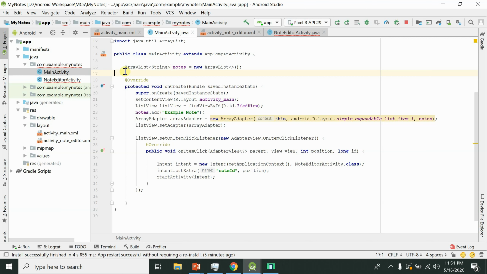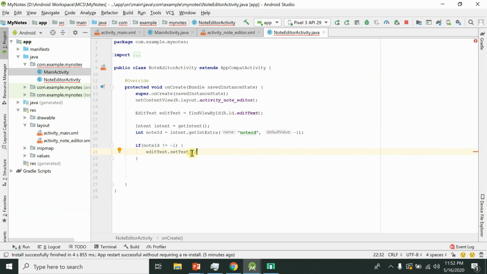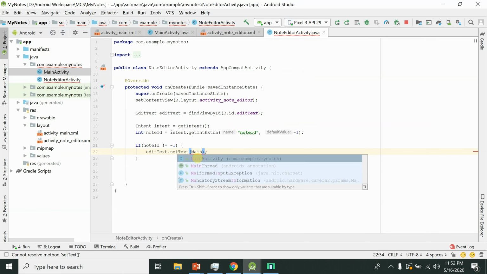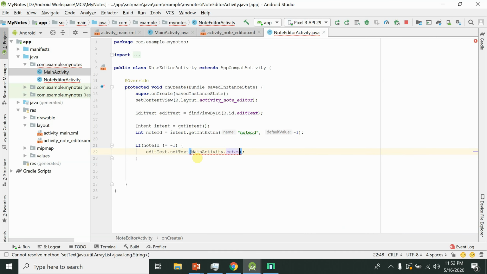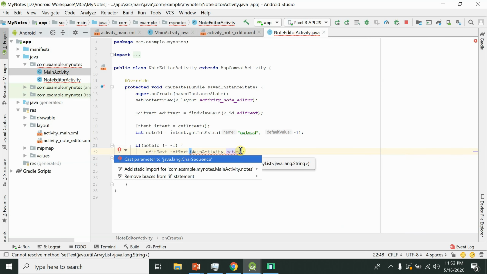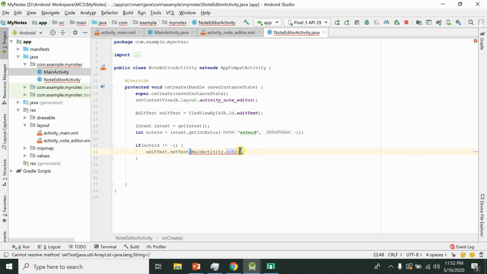But for that, I have to make this array a static array list, and then I can go to the editor note activity, then here I can say main activity dot main activity dot notes. So why is this giving us an error? So let us see. Cast parameter character sequence. Okay, we have to cast it to character sequence. So for that, we have to pass another parameter, notes dot get note ID.